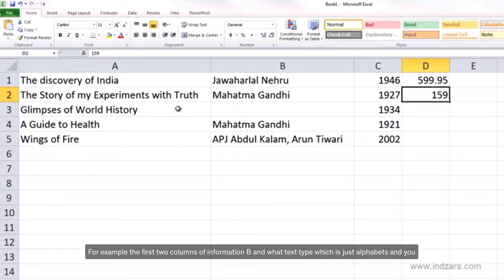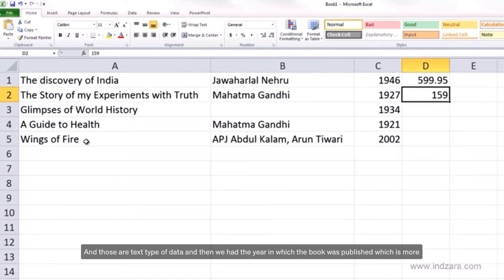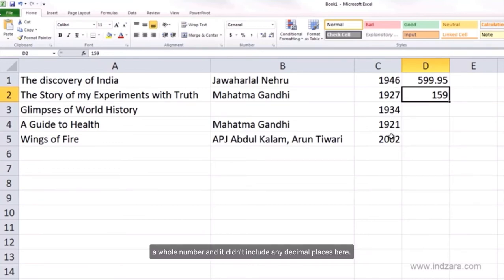For example, the first two columns of information we entered were text type, which is just alphabets, and you can have numbers in it, but it had alphabets in it. Those are text type of data. And then we had the year in which the book was published, which is more a whole number, and it didn't include any decimal places. Here we want to show the decimal places because we want all the prices to be in a uniform fashion instead of some of them having decimals and some of them not.